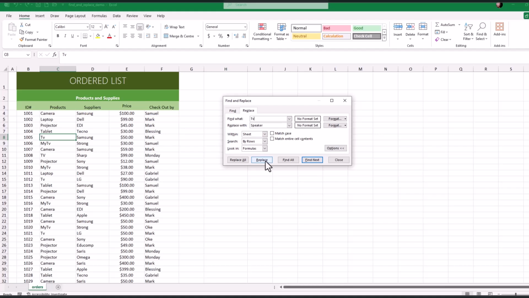Let me click on it. Do you see now that highlighted cell has been replaced with speaker? Now it is selecting my TV. Remember what we said about case sensitive. So it is highlighting my TV, but I don't want to replace my TV with speaker.